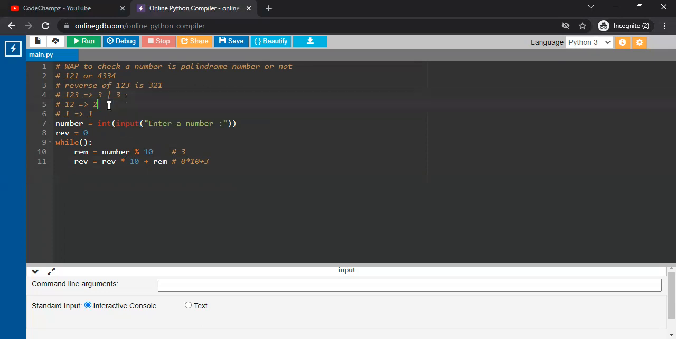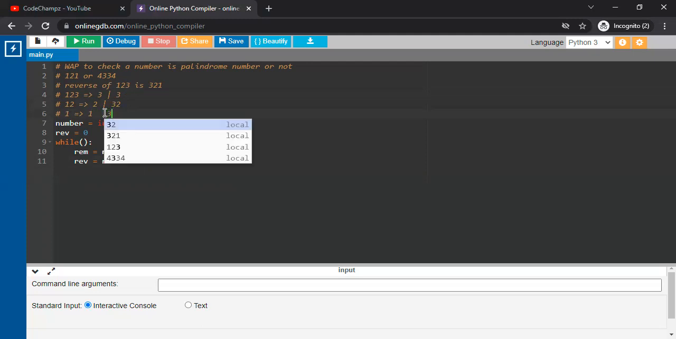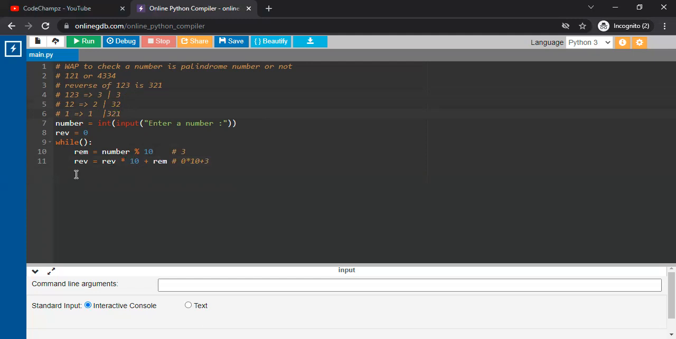By the end of the next iteration, we would like to use the previous 3, combine it with the current 2, and make it 32. Similarly here, we would like to combine and make it 321. So let's see how we'll do it. Now I got 3 out of 123.